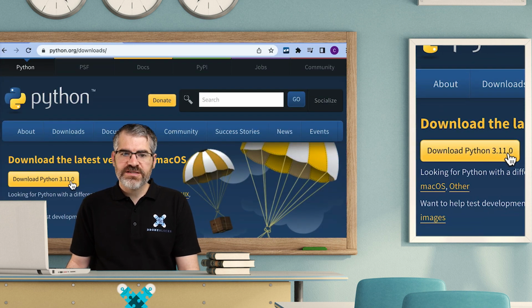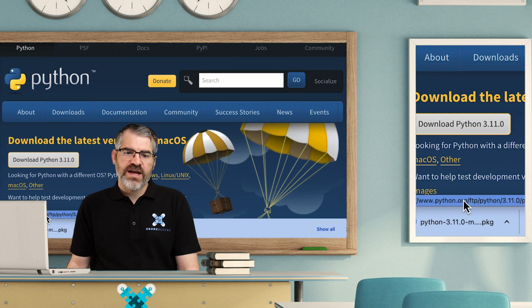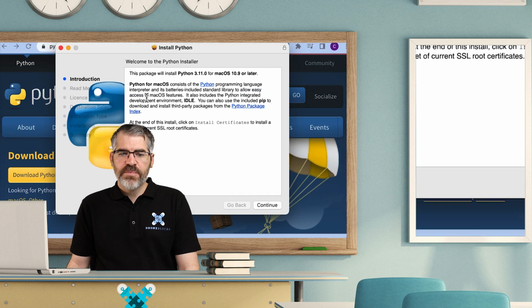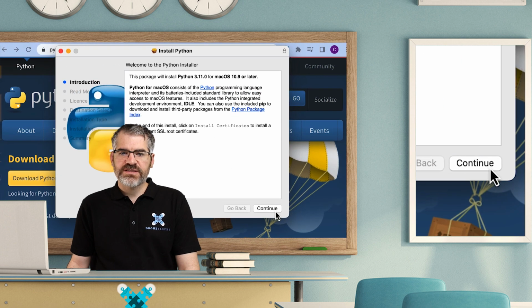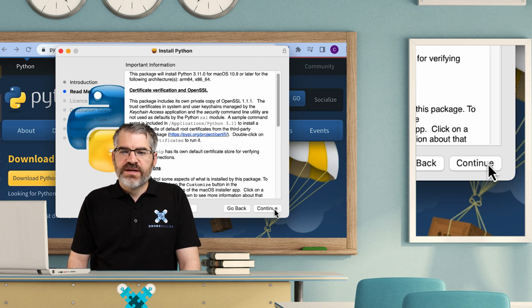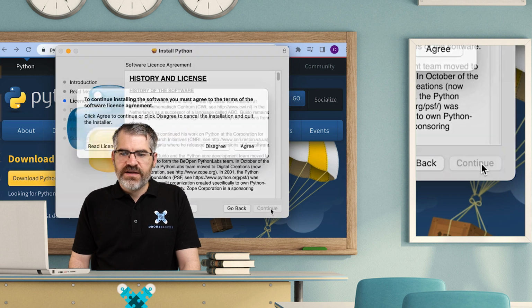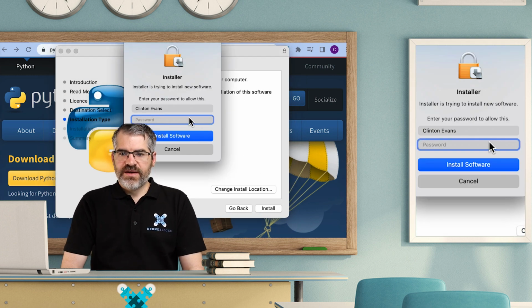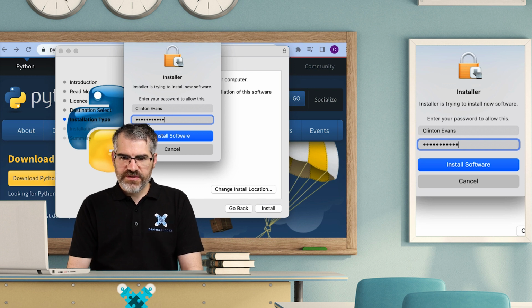Now on my Mac, I'm just gonna click download, and there you have the icon, it's downloaded, and then I'm gonna click on open, and then you have this little pop-up box. The pop-up box is basically gonna be asking us a whole bunch of questions. This pop-up says install Python, so we're gonna click on continue, and then continue again, agree, and install, and then it's gonna want you to authenticate with your password. So I'm gonna type in my password and click install software.